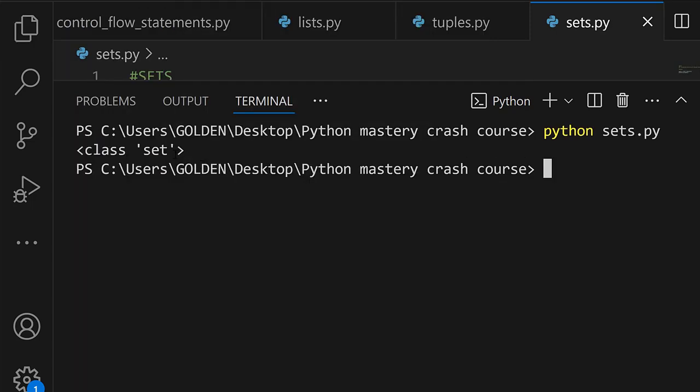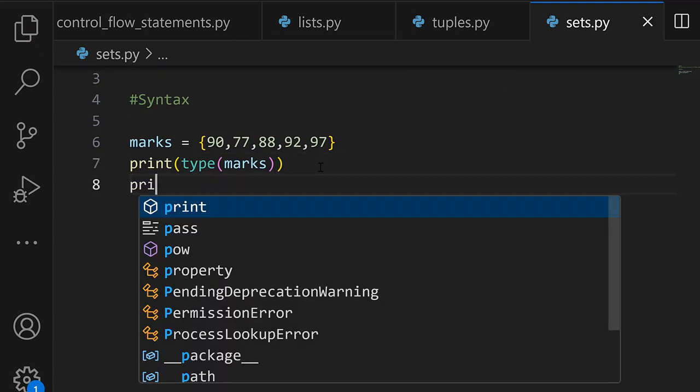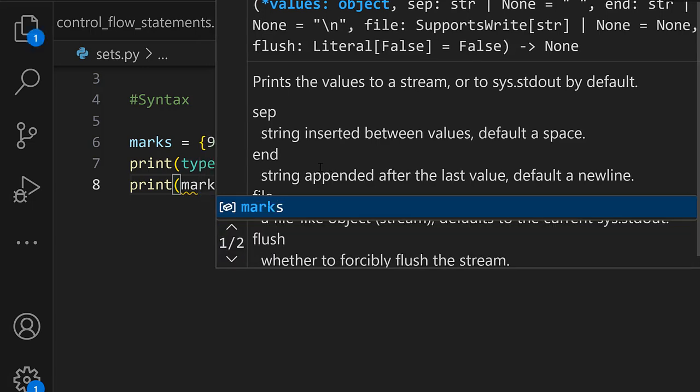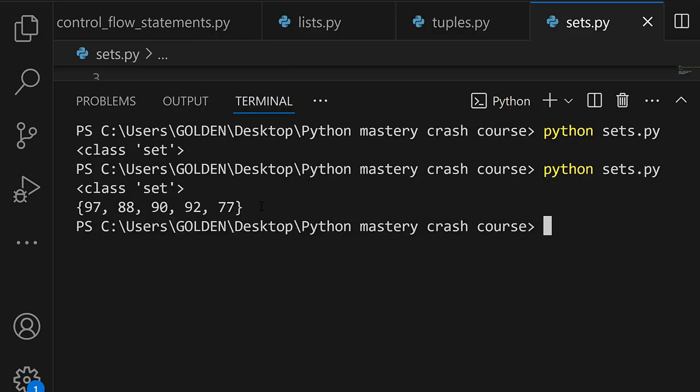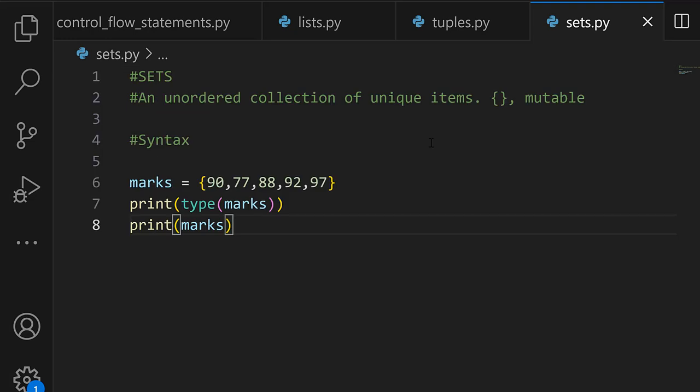So you can see that the type of this variable is a set. And we can also go ahead and output this current set. So you can see that the items in the set are 97, 88, 90, 92, and lastly 77. So items in a set are always unordered, so the order doesn't matter.